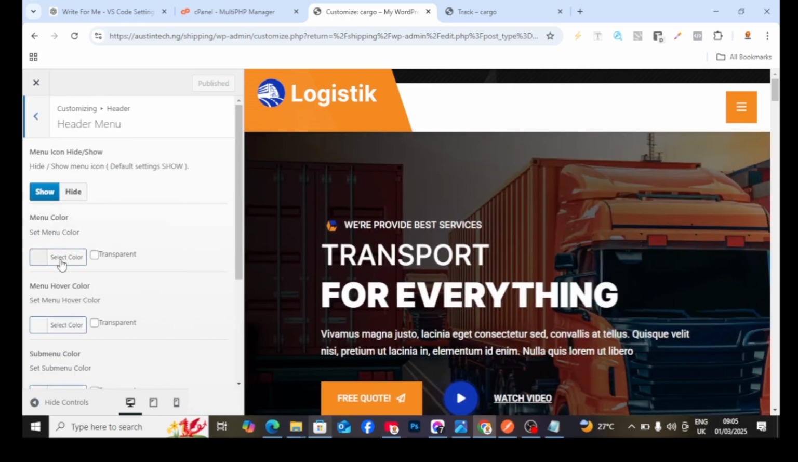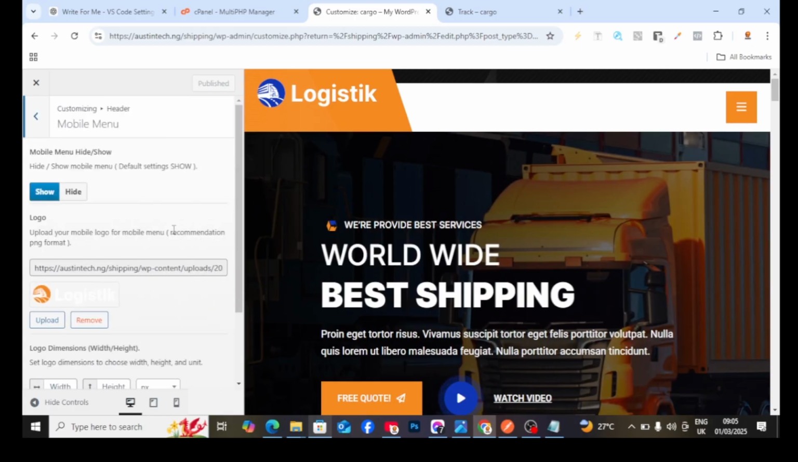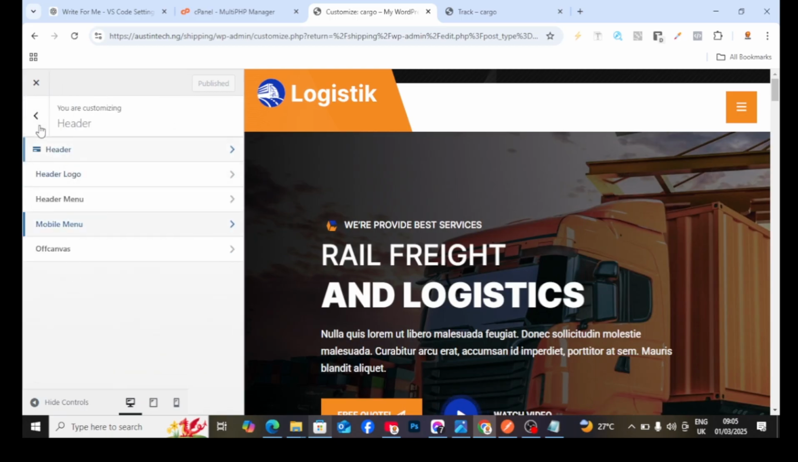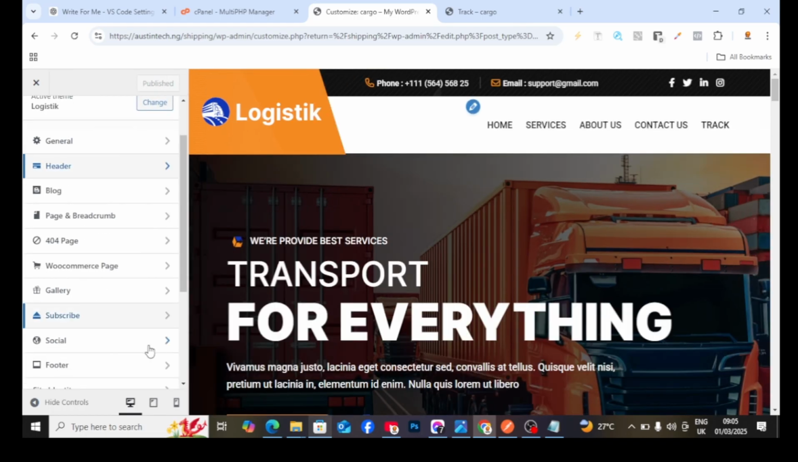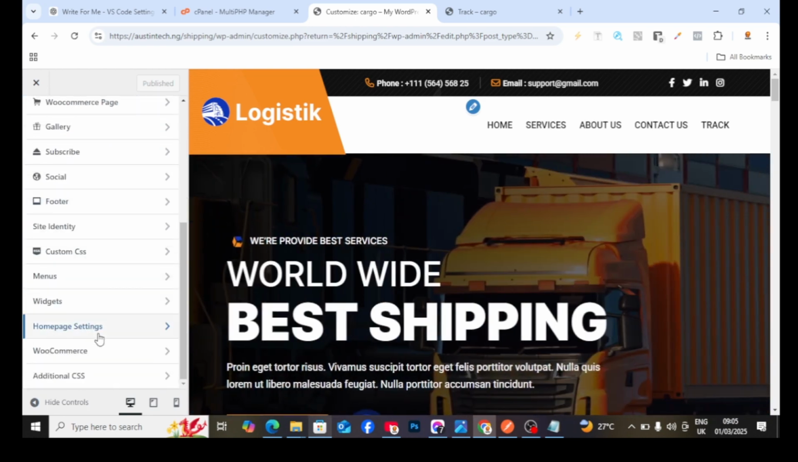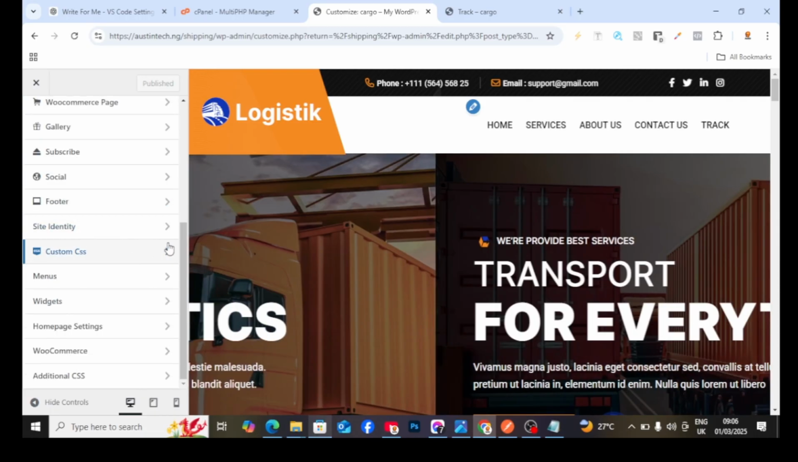This top menu is the one showing your email and others. For time's sake, we are not going to do that. This is the mobile menu, what you want to show on mobile. Here you can edit everything on the website, how you want your website to look.